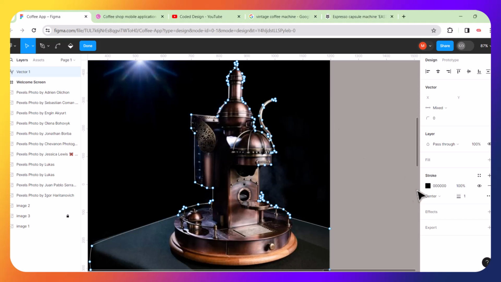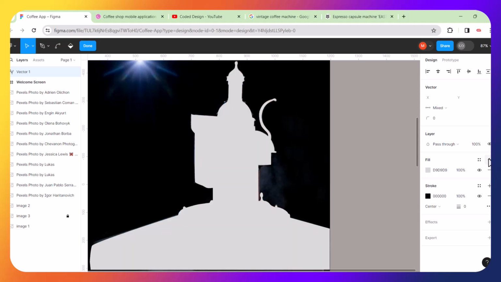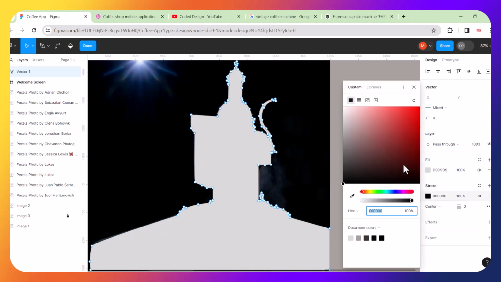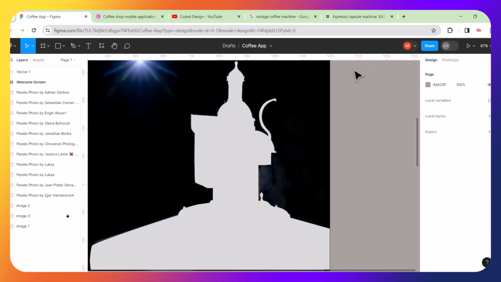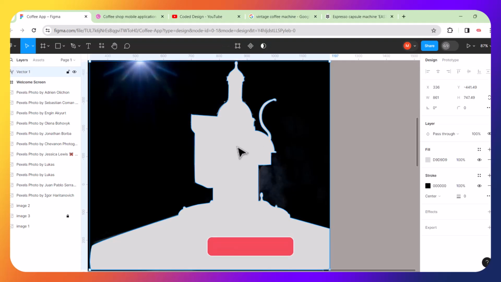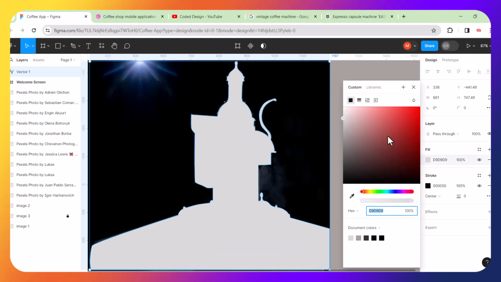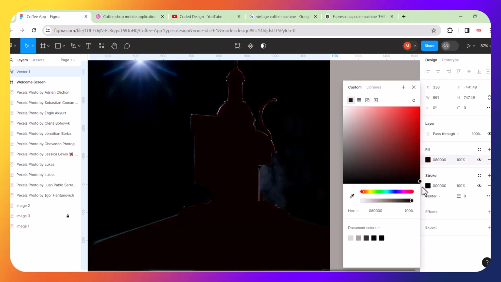So what I'm going to do is put a 0 in terms of the border. I don't need it, so let's change the fill color. Let's make it a dark color. Okay, is this the fill color? Let's see. Let's click this and remove the fill color, and then let's just make it a dark color.